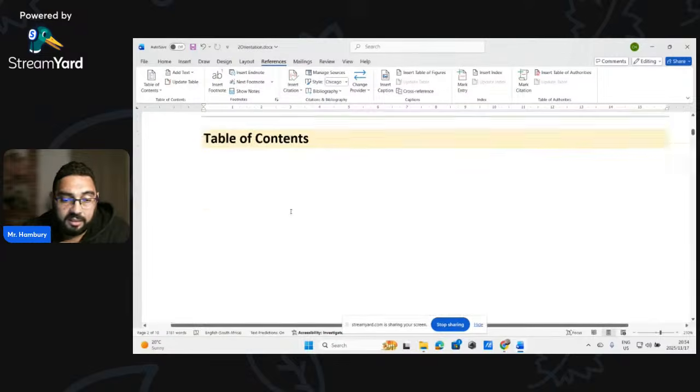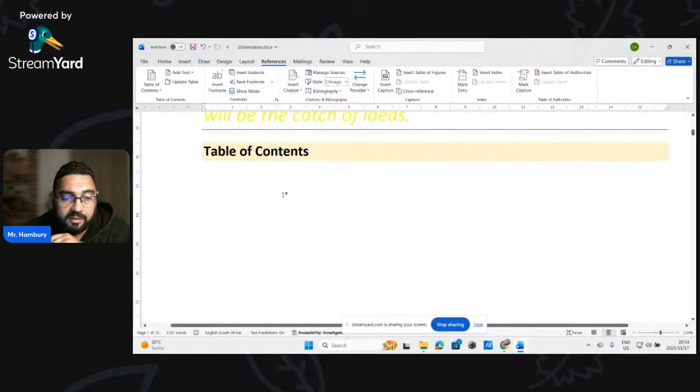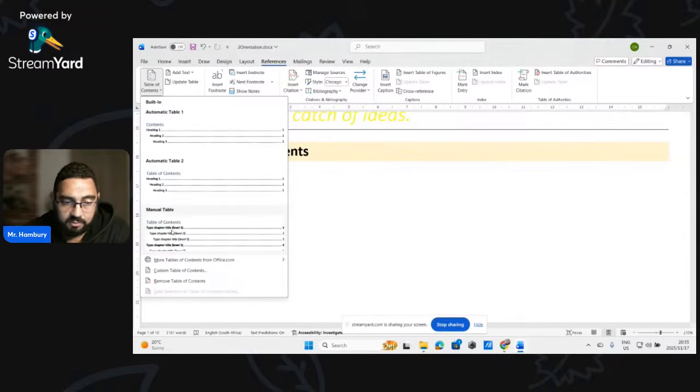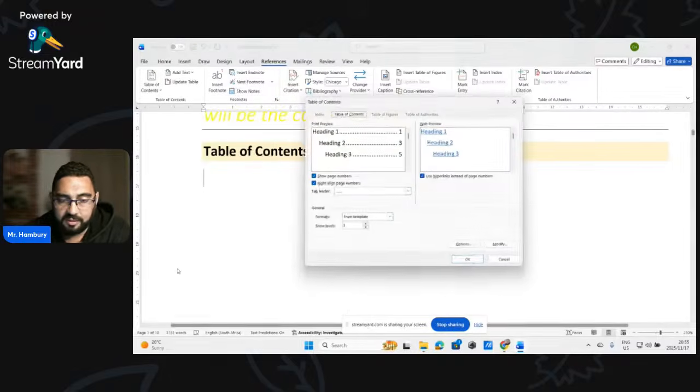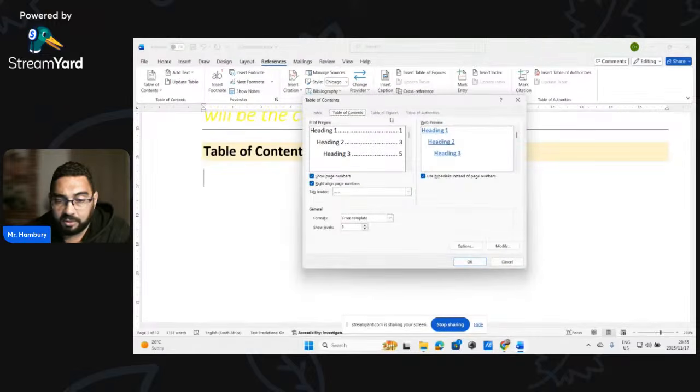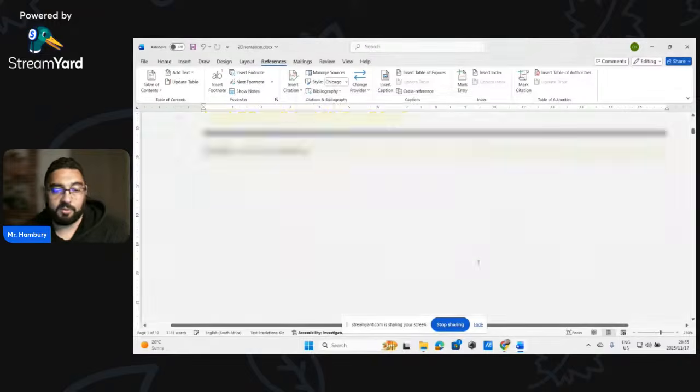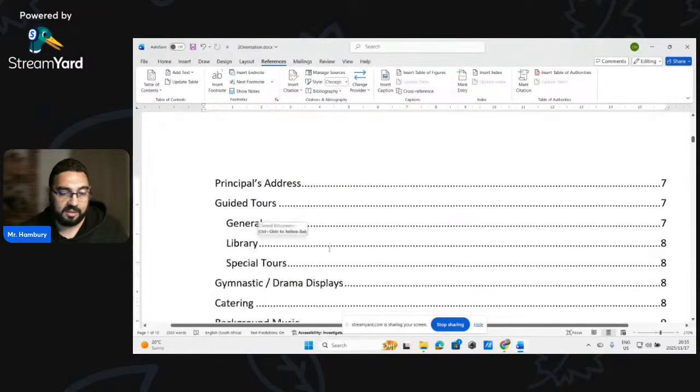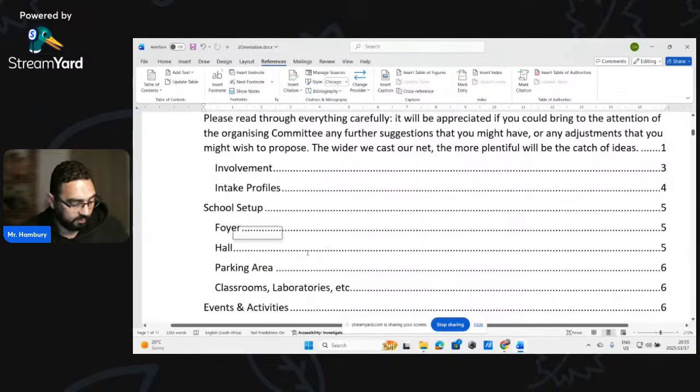Then inserting a table of contents. Like here's nothing. We've got table of contents, our references tab, table of contents, and please just go through this. Go even to your custom table of contents, see what options they're giving you, and take it from there. All right, I'm not going to spend too much time on these things. There you can see I've inserted one.